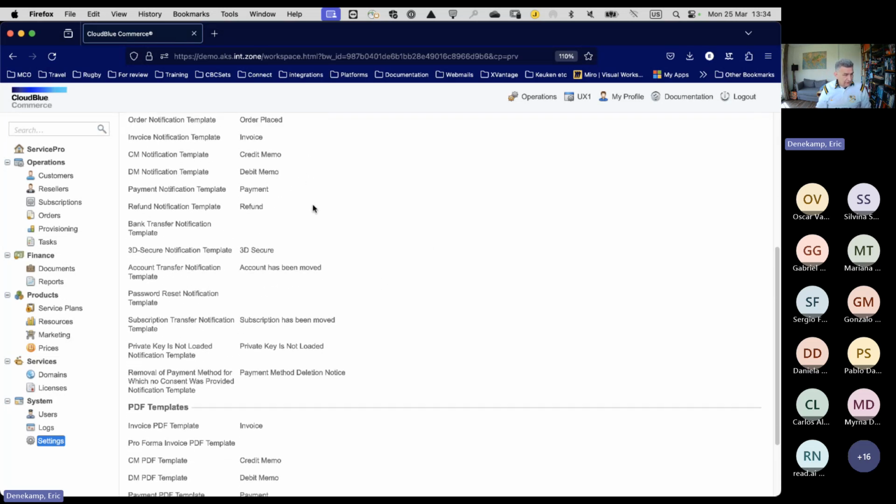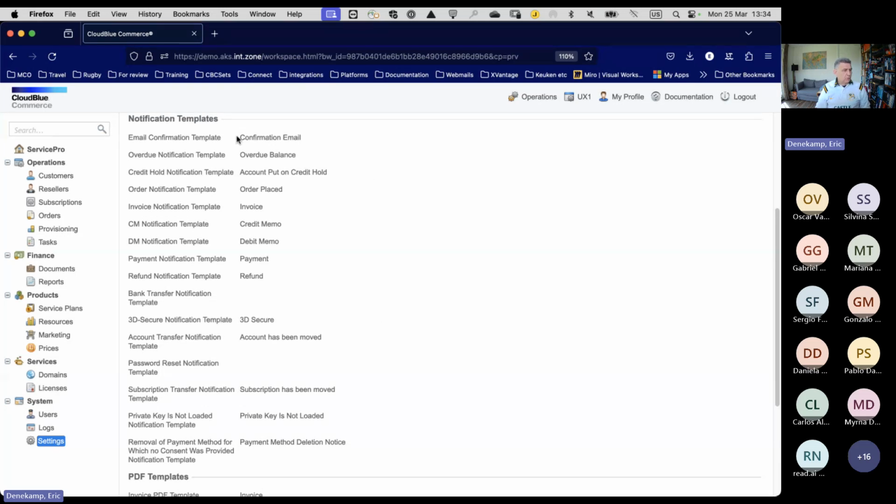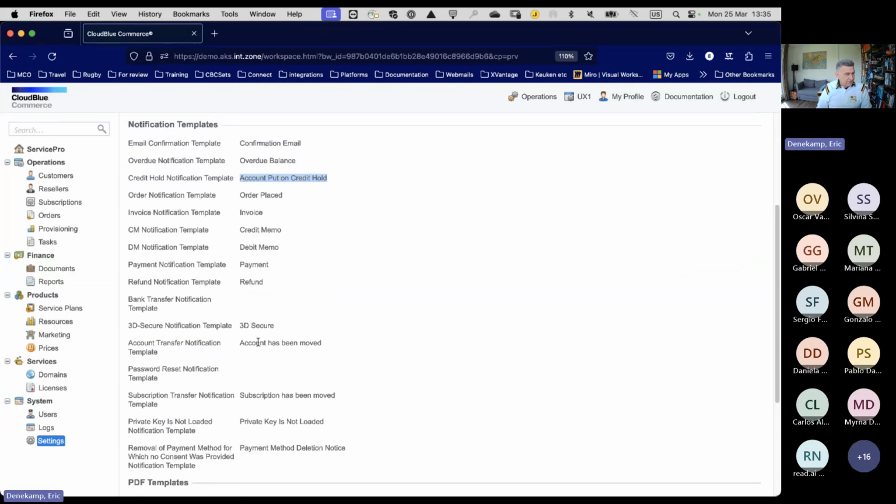And then we've got specific notification templates. Do we want to use them, yes or no? Do we want to send out a confirmation email just to verify, hey, click here to confirm your email address, right? That's what we're talking about. Do we want to send out customers overdue balance? Hey, we see that you haven't paid your invoice for the last 3 months, whatever. If an account is put on credit hold, we can send out this template. We placed an order, etc., etc. You see that there are a lot of templates that I can use.